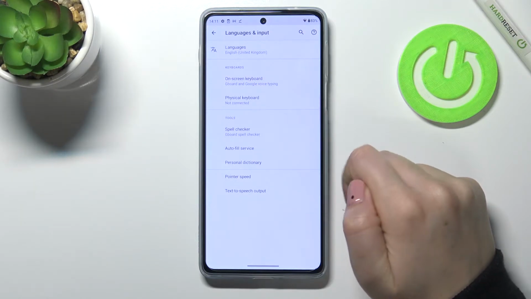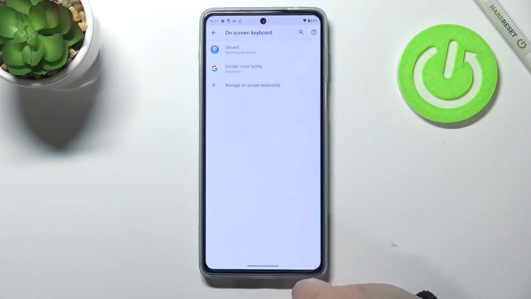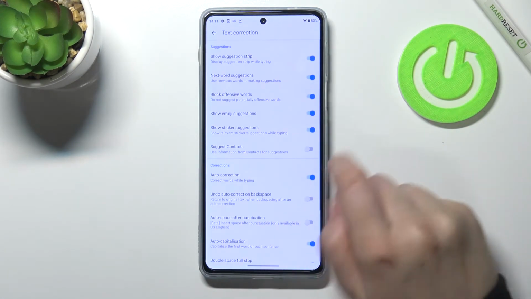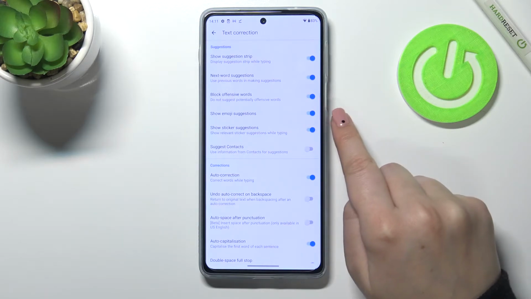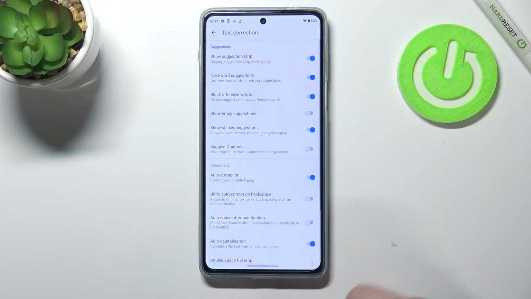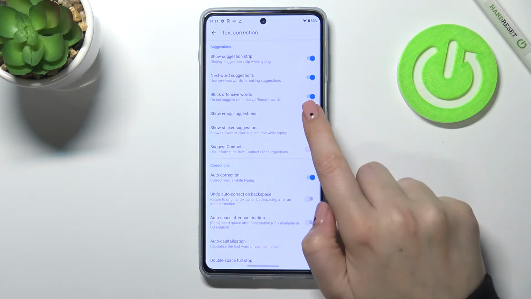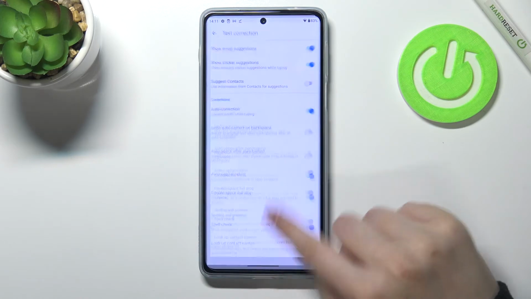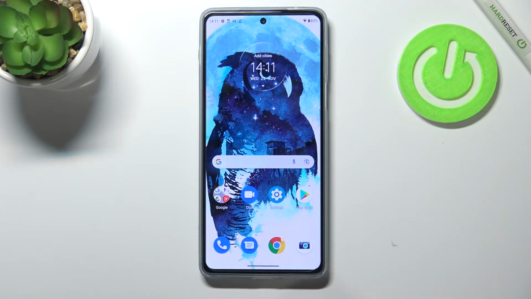So all we have to do right now is to simply tap on screen keyboard and pick the keyboard you've got currently set. So I've got the Gboard. Here we have to enter text correction, and as you can see on the fourth position we've got show emoji suggestions option, which is turned on in my case, but if you've got it turned off, all you have to do is to simply tap on the switcher here, and your device will be allowed to show you some emoji suggestions whilst typing. So actually this is it. This is how to activate emoji suggestions in your Motorola Moto Edge 20 Pro.